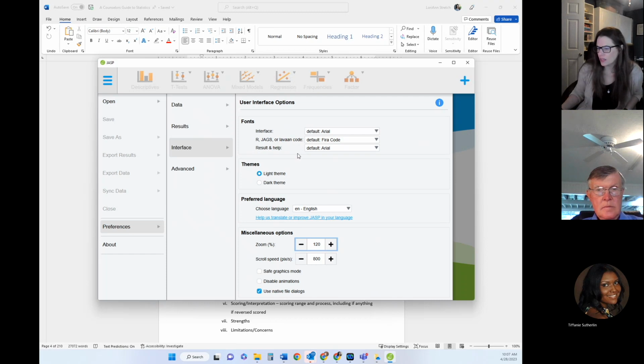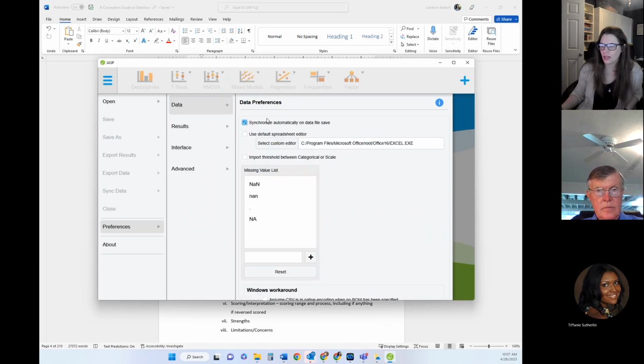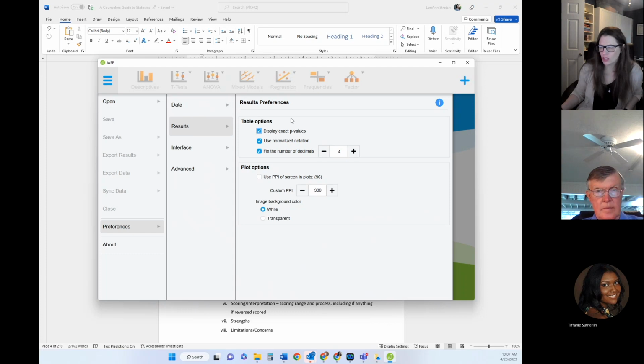For the interface, I don't think there's anything. You can change your themes, you can change the preferred font, all of that is adaptable, but really it's just the data, synchronize, and setting up your results the way you want those. Those are the preferences that I usually change. Okay, and you only have to do that once. Once you've done it, it's done.